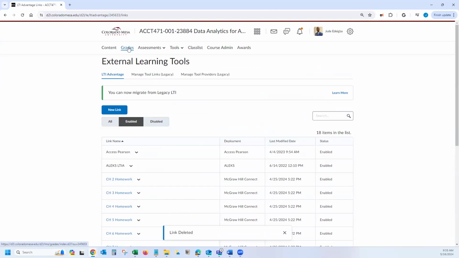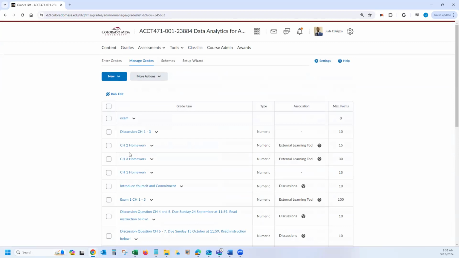Now, if I go back to grades, you could see that it's not disassociated. I cannot delete discussion chapter 1 to 3. I'll click on this link here and then go to more actions and click on delete. Sometimes it doesn't work in just a single go. You have to do it a couple of times, maybe 1 or 2 times, but not several times. If that doesn't work, it means you perhaps have not disassociated, but this one is obvious that it has been disassociated.